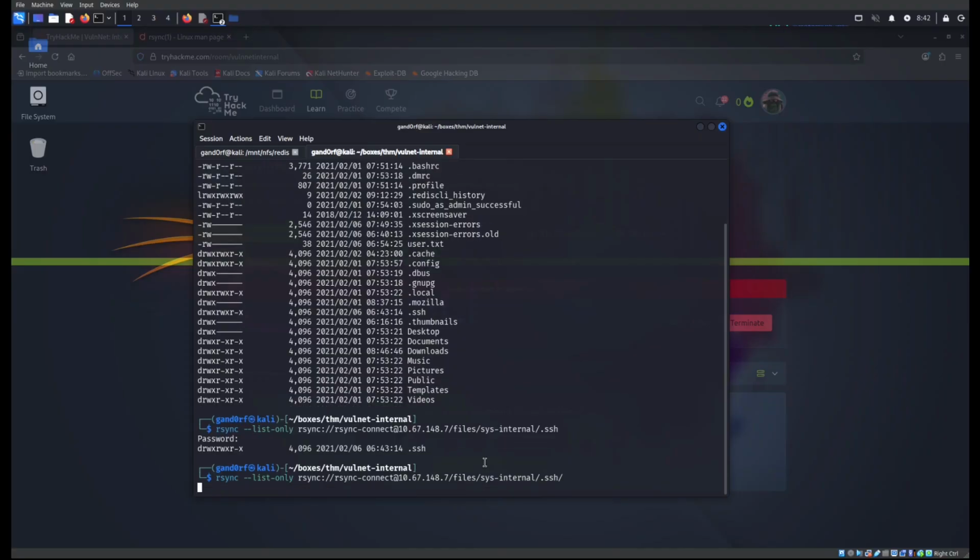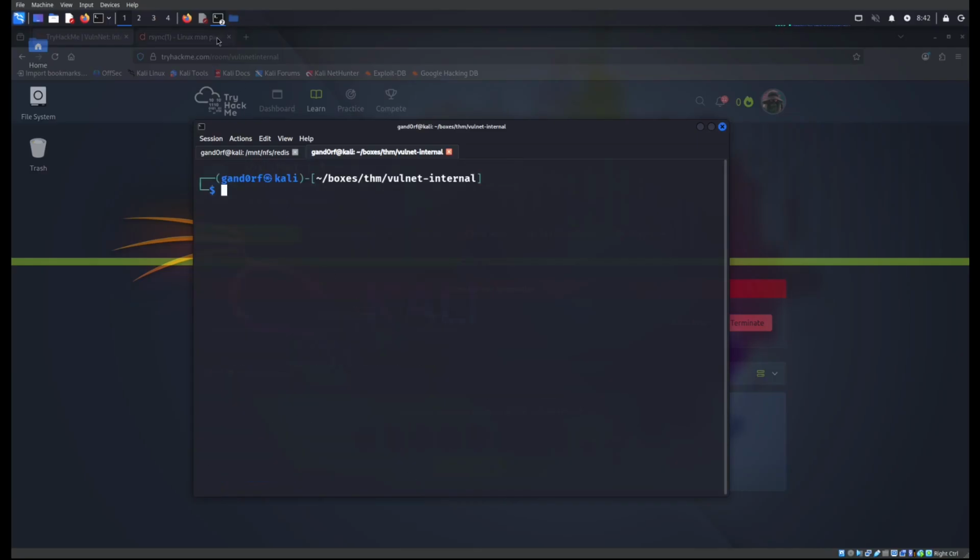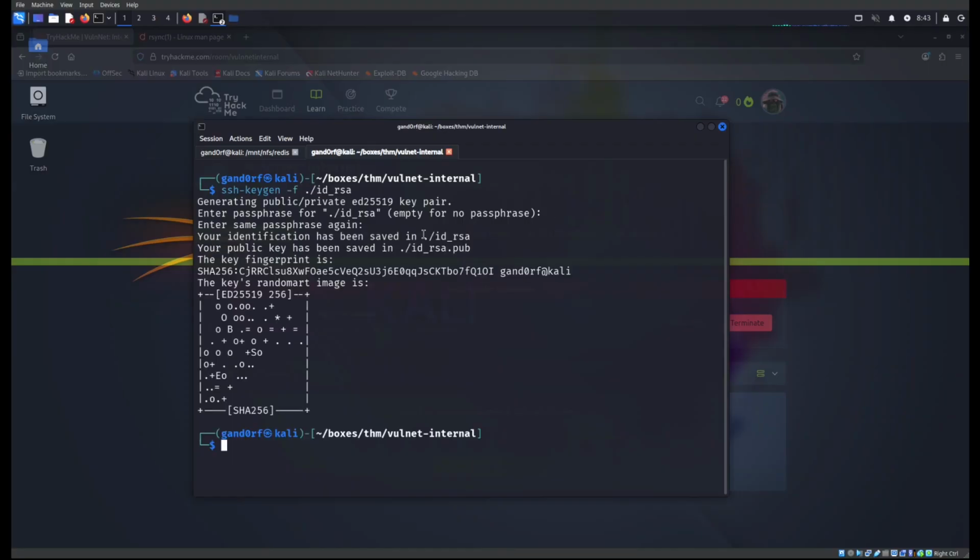I remember to put the / correctly on the end. Okay, so there's nothing in there right now, but we might actually have write access to it. So for that, we need to make a key. We're just going to use ssh-keygen -f, and we're going to make an id_rsa file right here in this folder. Hit enter, enter, there we go.